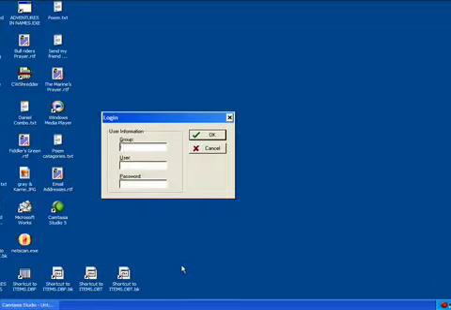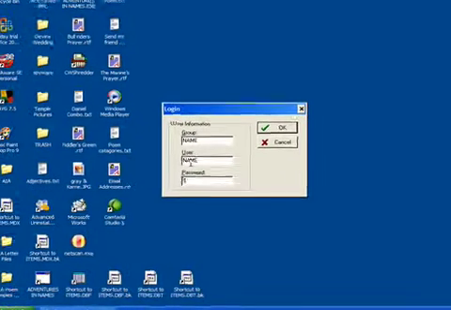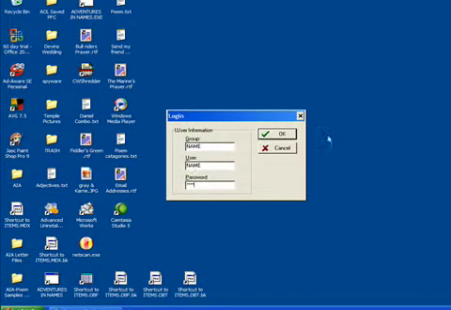The second time you run Adventures in Names, it will bring up a login box. All three fields are filled with the word Name, N-A-M-E. Click or tab to the next field. When you're finished, press Enter or click on the OK button.